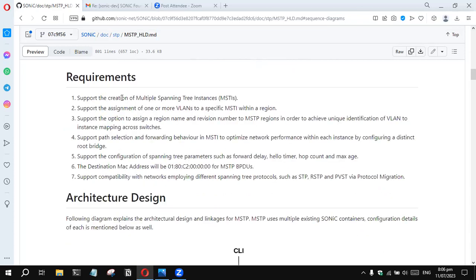First is to support the creation of multiple spanning tree instances. Second is to support the assignment of one or more VLANs to specific multiple spanning tree instances within a region. Thirdly, we need to support the option to assign a region name and revision number to MST regions in order to achieve a unique identification of VLAN to instance mapping across switches. And fourth one is to support path selection and forwarding behavior in MSTI in order to optimize the network performance within each instance by configuring a distinct root bridge.